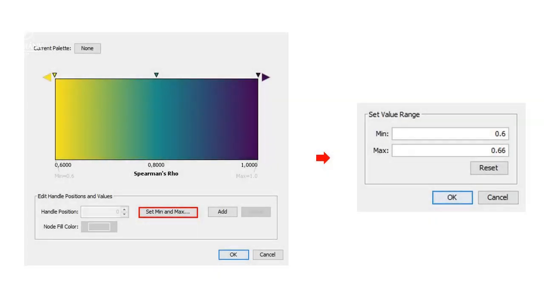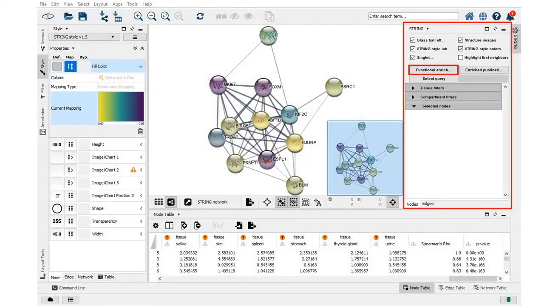Click on the Set Min and Max button to adjust the minimum and maximum values of the color scale. The minimum value is 0.6 by default. Set the maximum to 0.66, then click OK in both panels. Now our network has changed and the correlation differences are more visible.